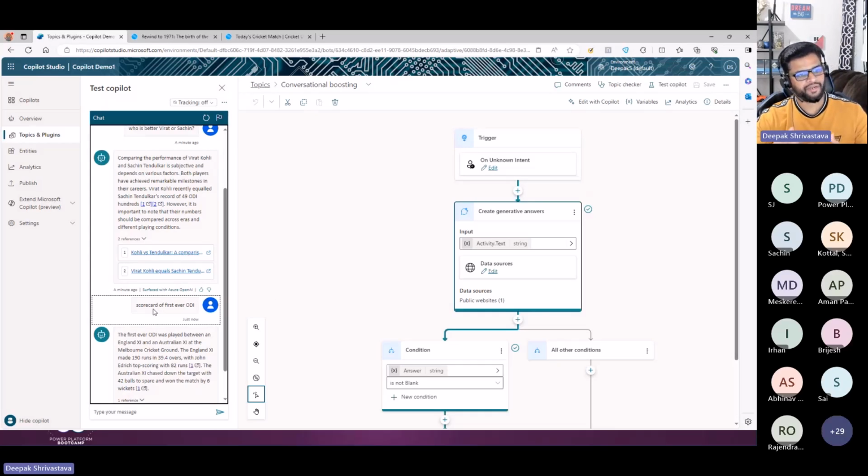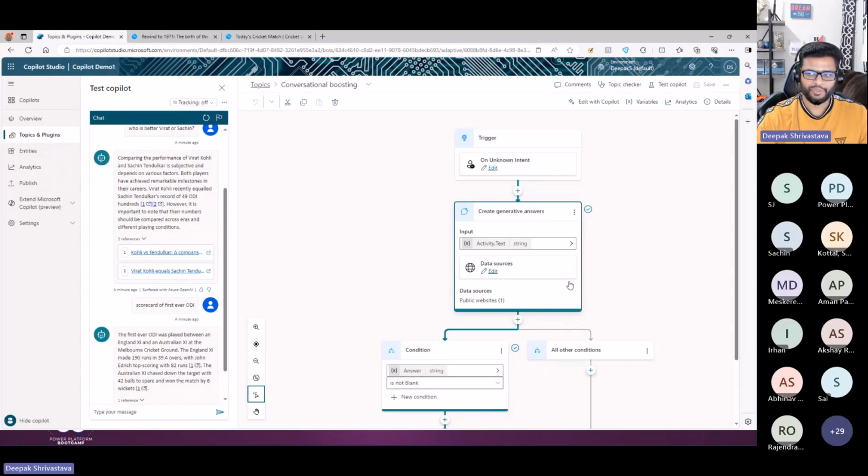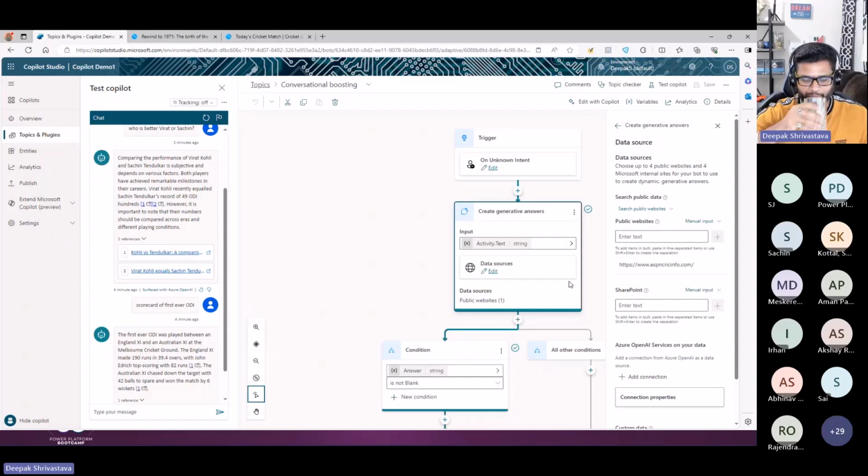So these are not predefined questions that we can generally set up in Copilot. That's called the topic. So these are not predefined topics, so it's saying it's unknown intent. Then it goes to this create generative answer, going to the data source. This is the data source that we have provided.